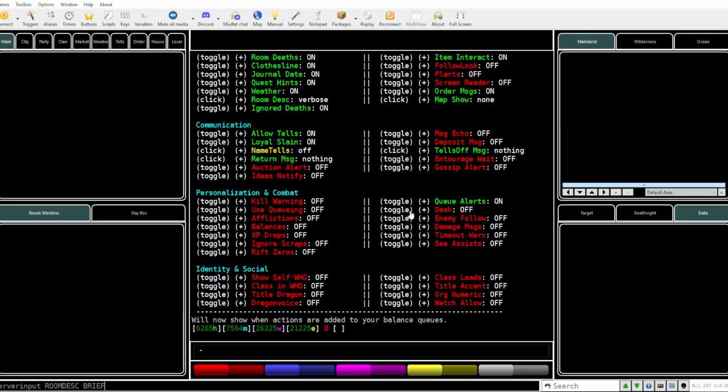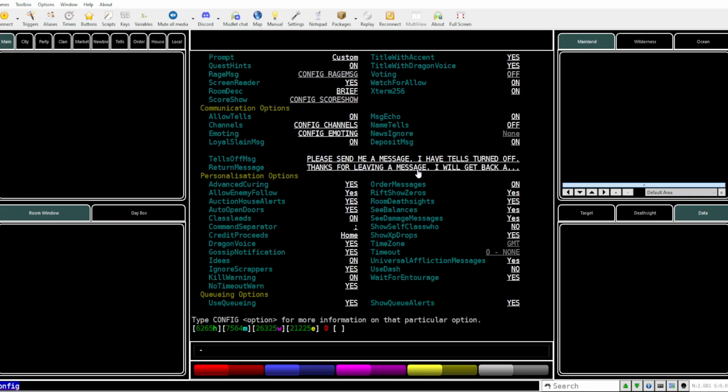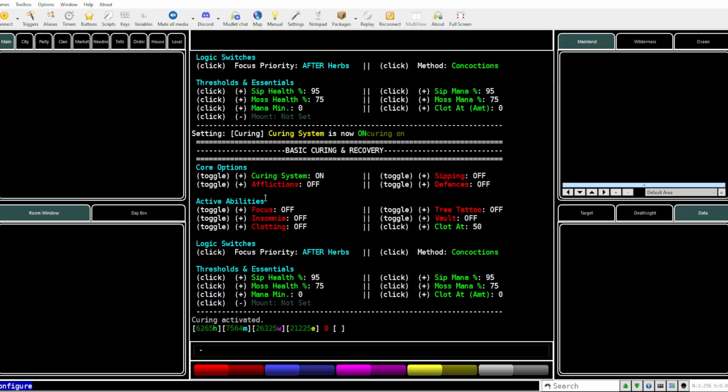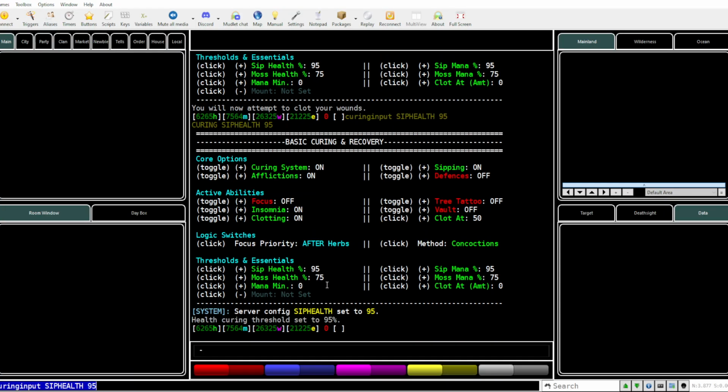Okay, Q alerts. This is just a nice setup for your server configs. So instead of having to go through and manually type it all out, I've made you a nice menu to do it. So go to configure, we'll go to curing. We'll want to turn on our curing system, our afflictions, sipping, clotting. Set your sips here. Set all these if they haven't been set.